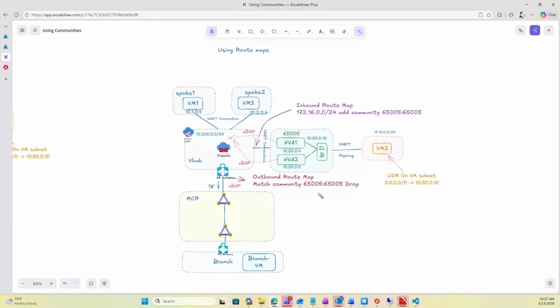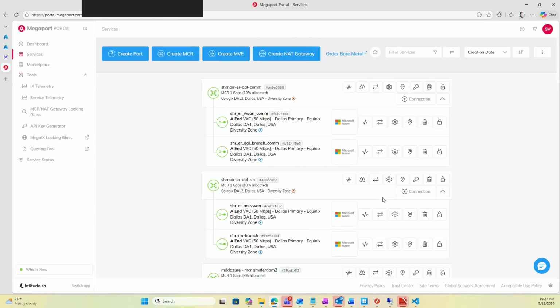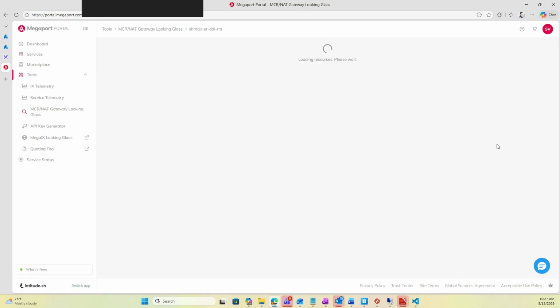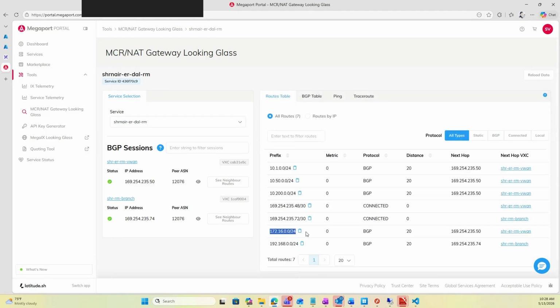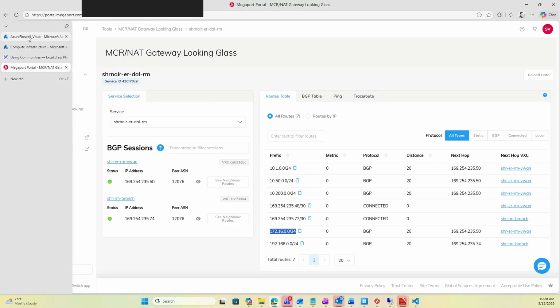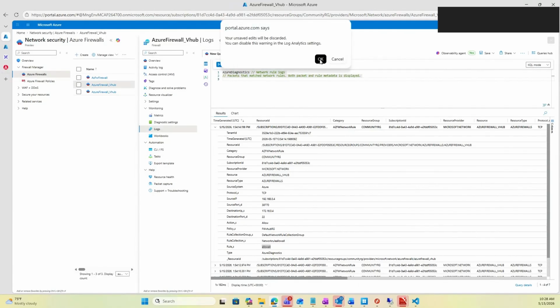So I want to show you the same thing that we did with no advertise, or how we do it with route maps. So let's move to a different circuit now. I'm going to just show you another circuit. You should still see the routes before we do the route map change. So you see in my route table, I have the route present. Now, let's move to the communities. I want to show you how we manage it.